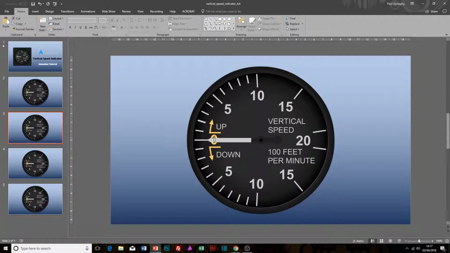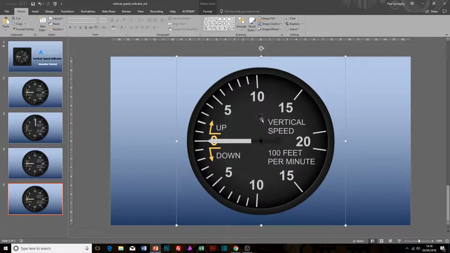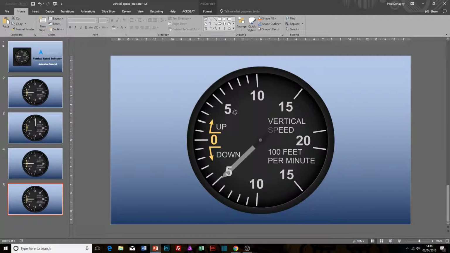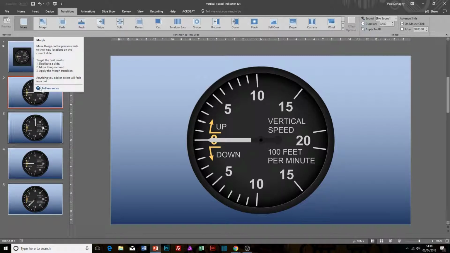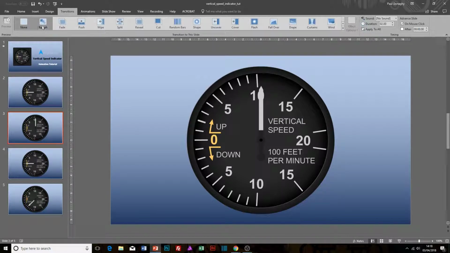Now on the second slide, I'm just going to put that up to 10. The second one I'm going to leave at 0, and the third one I'm going to animate down to just past 5. Now if I go to transitions, I can select the morph transition. So select that slide, morph, that slide, morph, that slide, and morph.